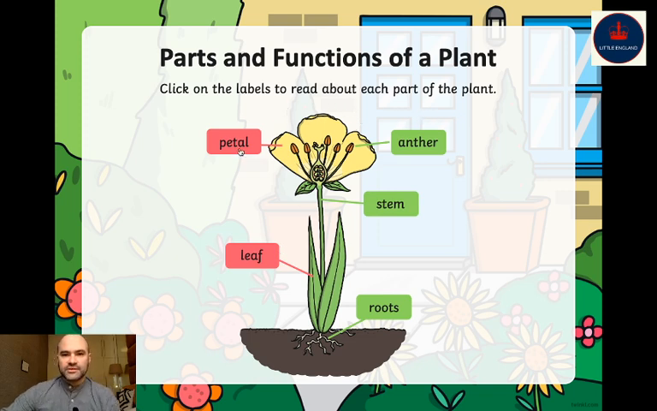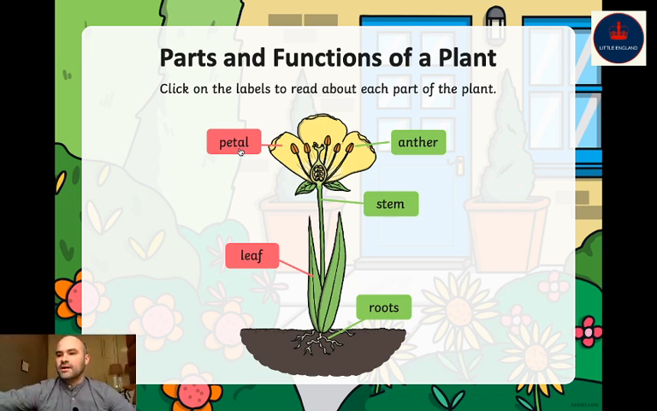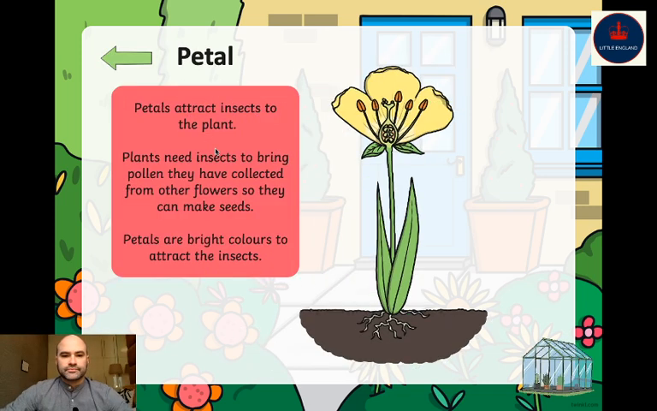First, we have petal. You guys have seen the petals on the plant here. What color are my petals? They are white. The petals on my flower are white. Now, what is the function of petals? Petals attract insects to the plant. Plants need insects to bring pollen they have collected from other flowers so they can make seeds. Petals are bright colors to attract the insects.